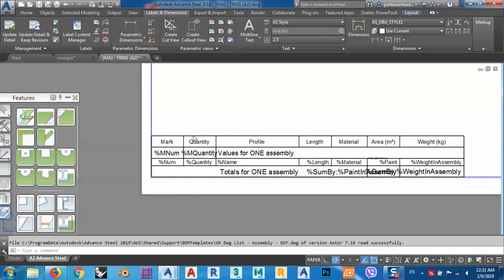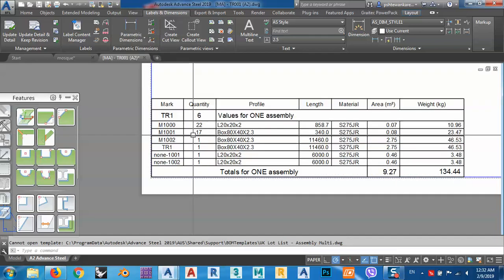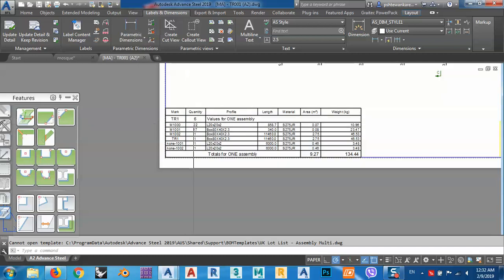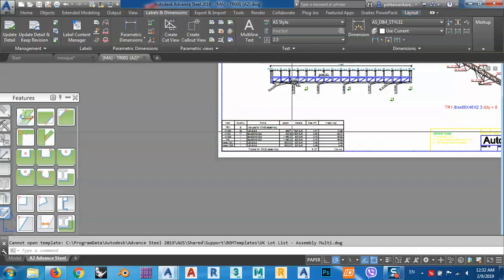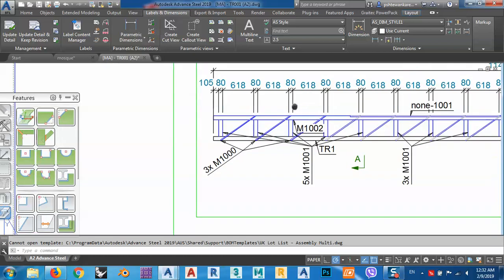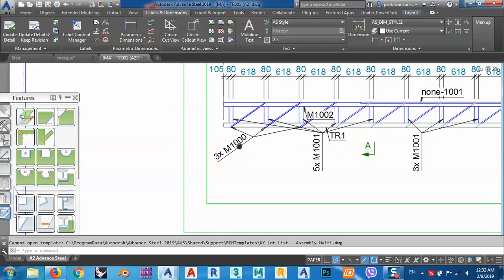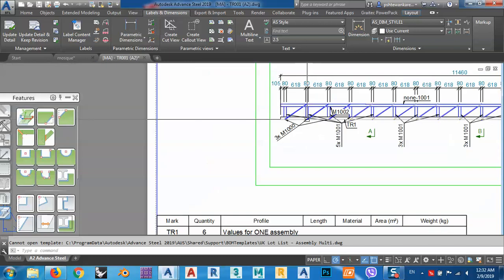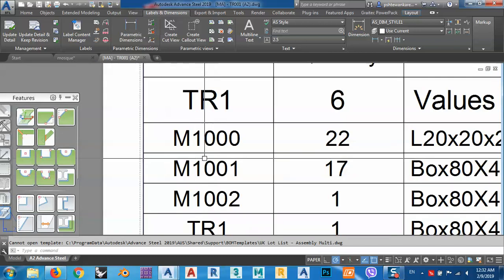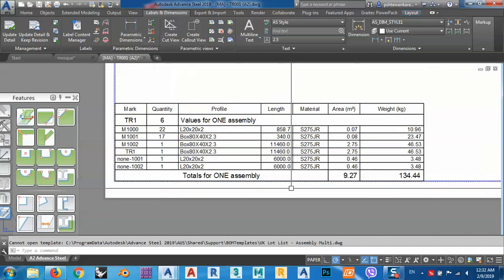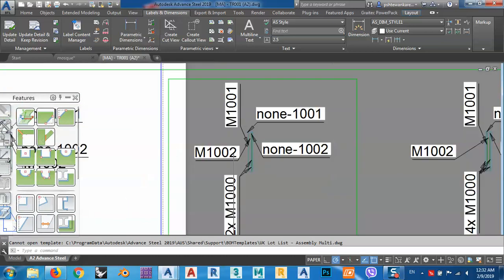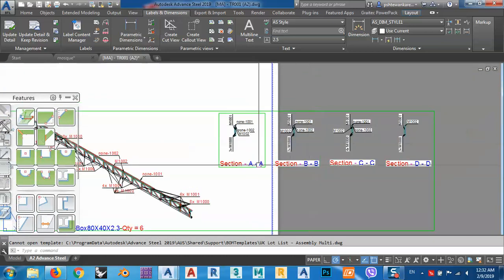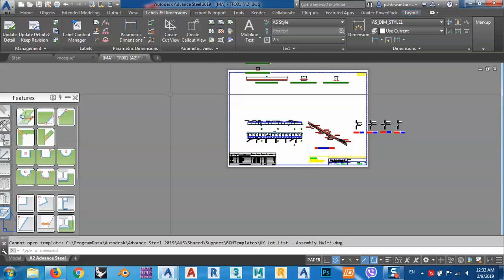Okay, after updating the list, I have to see everything of this one. This is my list. As you see, everything is clear here. For example, this is M. I have this one, and I have these materials here. This is 3D, and this is the sections. Okay, so this is for today.